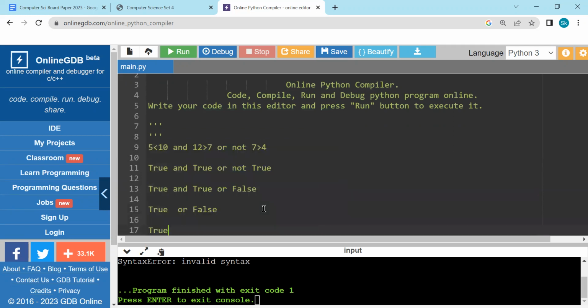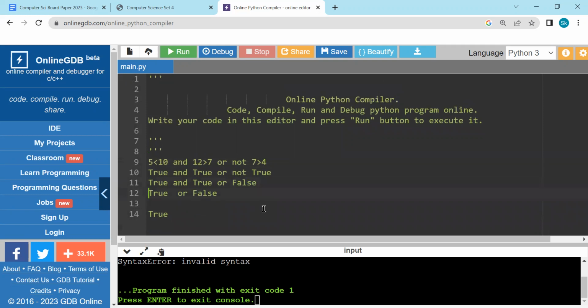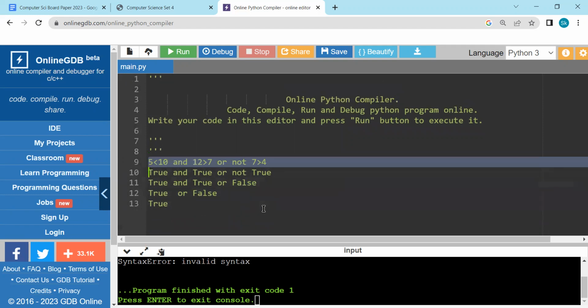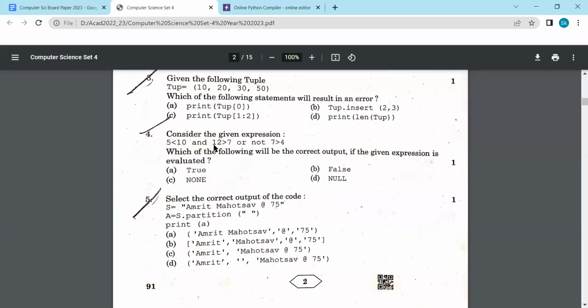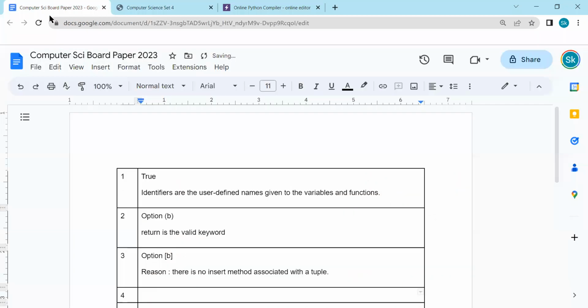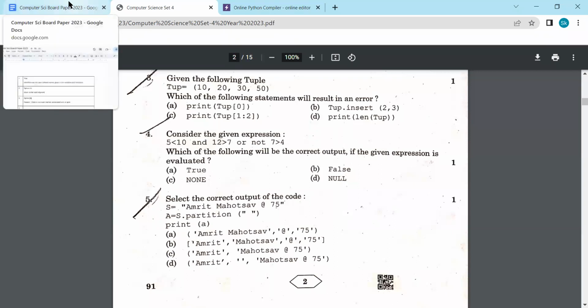So the final result is true. This is the reason why this output will be true. Let me see it once again. Given the expression, which of the following will be the correct output? It is true here, so it is option A.